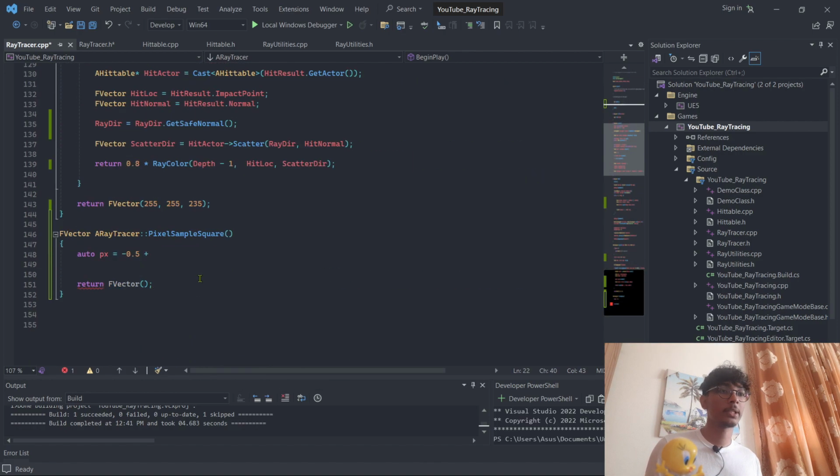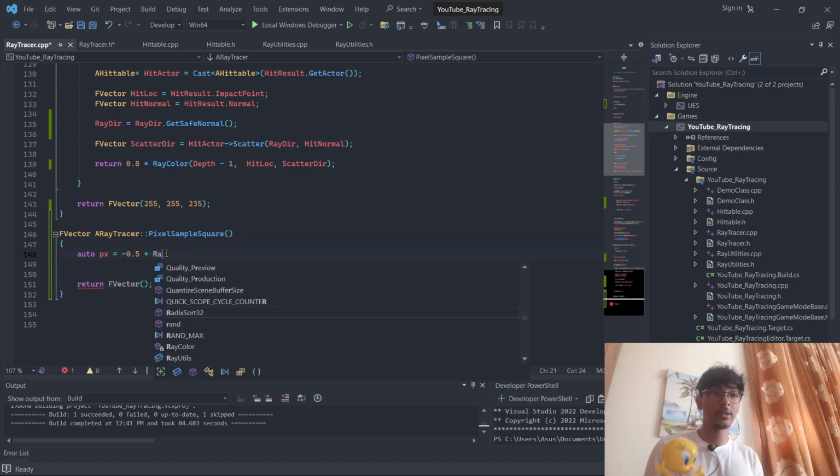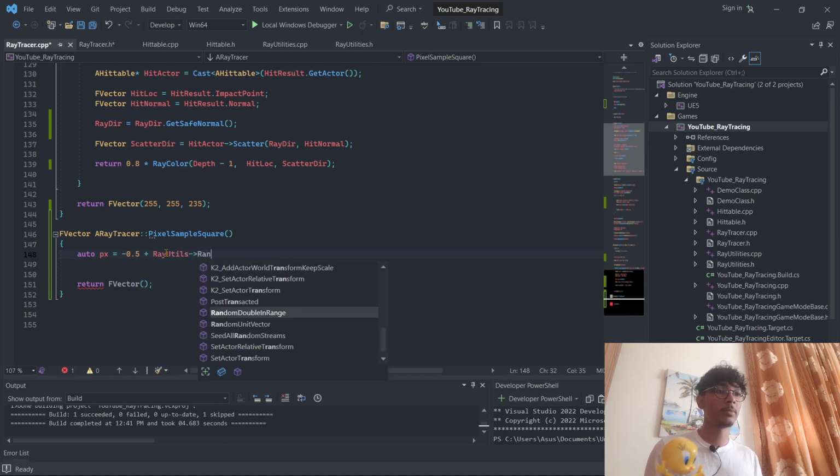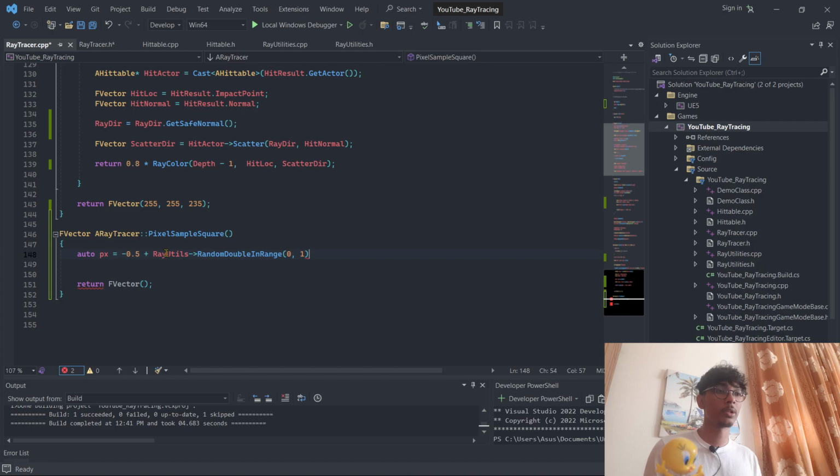Let's come down quickly and add ray utils get random double in range 0 and 1. So the theory goes like this. I'm actually going to cover a little bit of theory as well. So what happens in anti-aliasing? There's a famous quote by someone, I don't remember their name, but it says a pixel is not a square. The computer's physical pixel is actually a square, but when we think about the color values of a pixel, it's actually not a square.